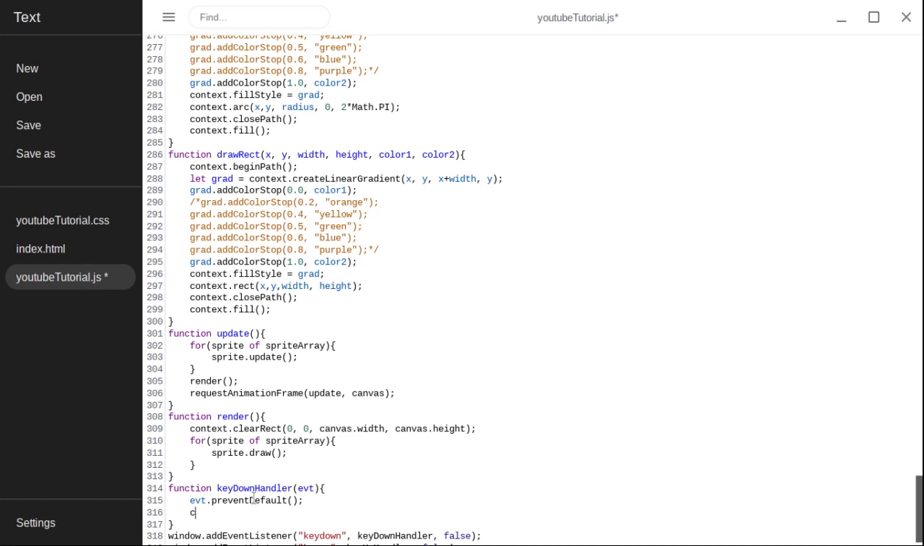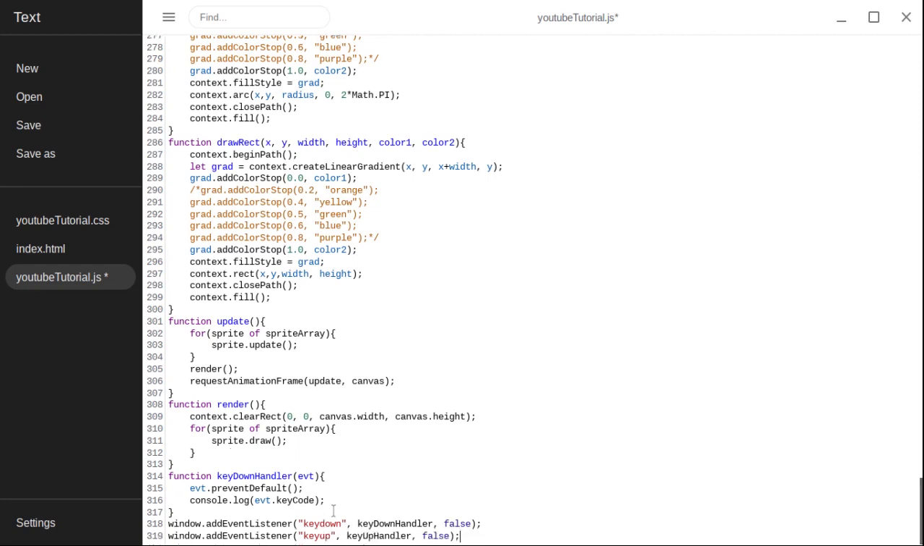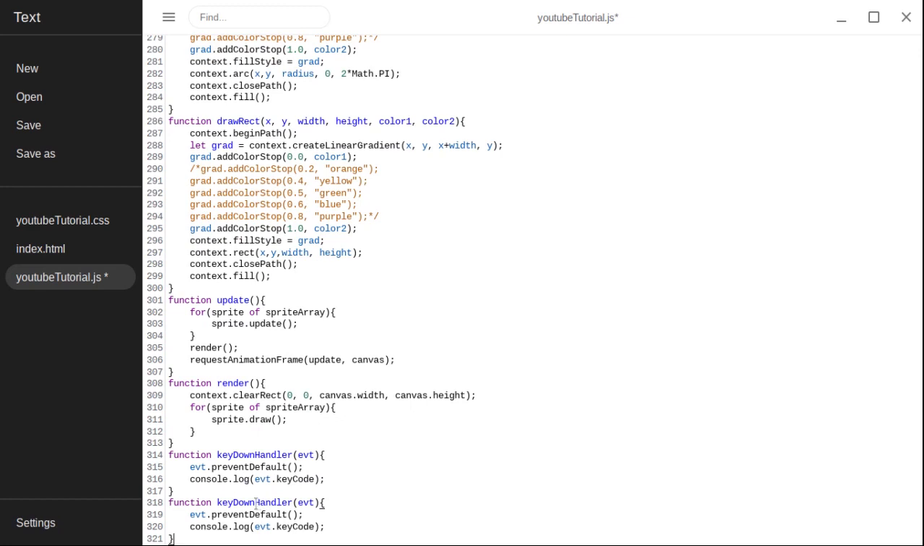Next, just for our purposes, write console.log, and we want to log something called the event.keyCode. What that's going to do is every time you press a key down, it will log the code that is unique to that key. It's like an ID. You can just copy paste and change everything to up for the key up handler, except we don't want to console.log anything.